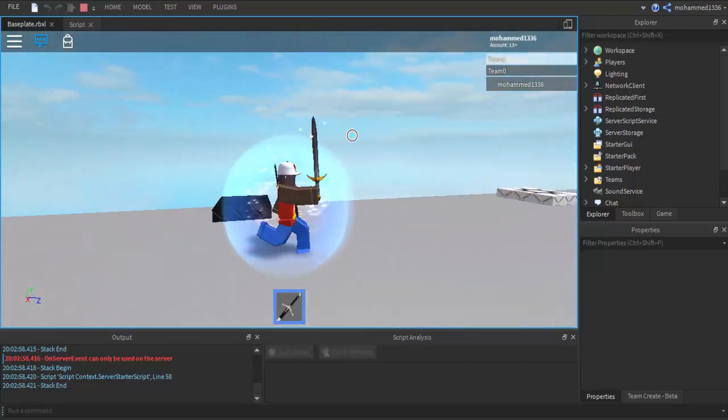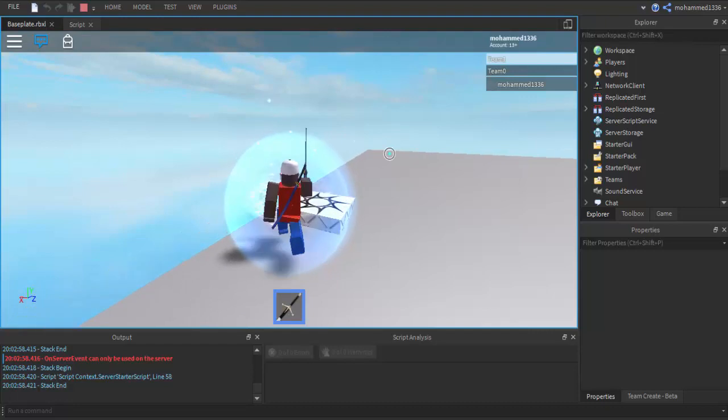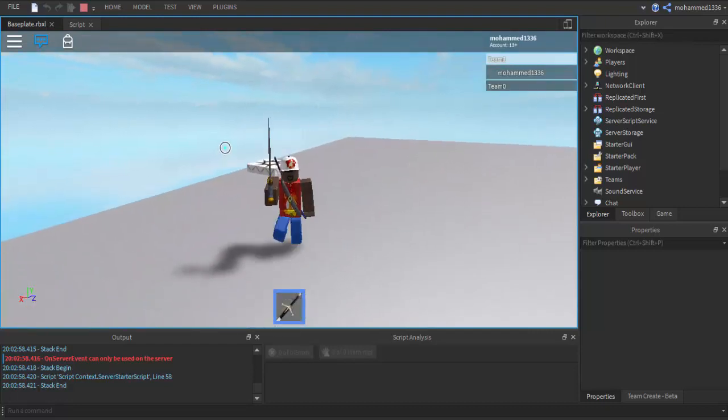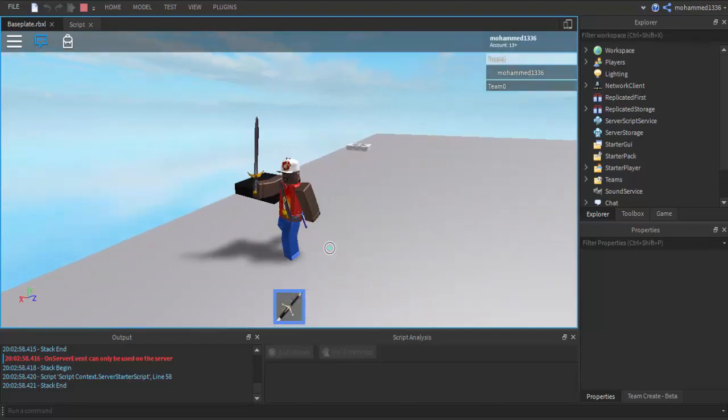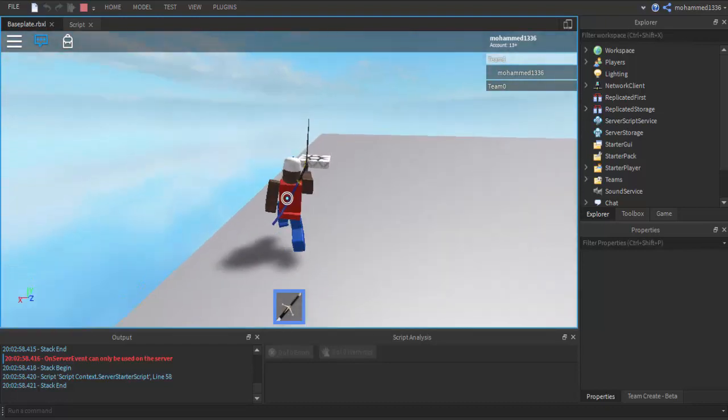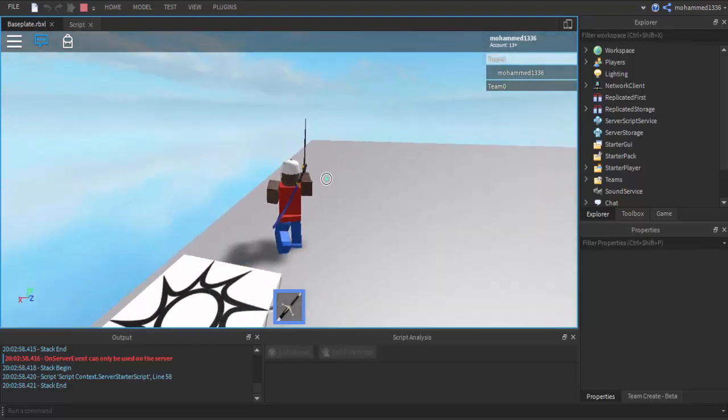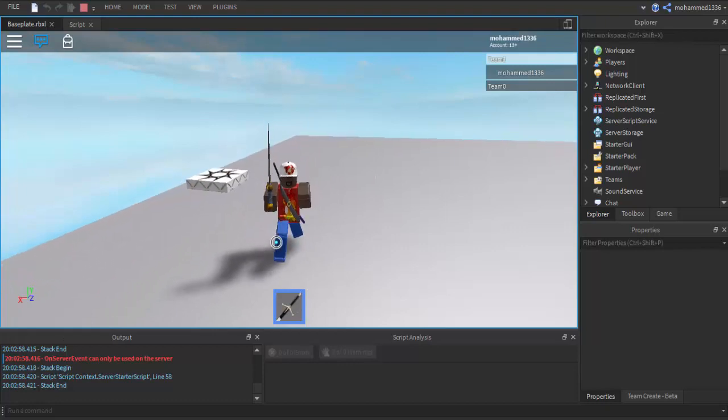Alright, so that's it for today, guys. I'm gonna have the full code in the description, along with some steps. If you don't understand and you wanna just read, then you can read.